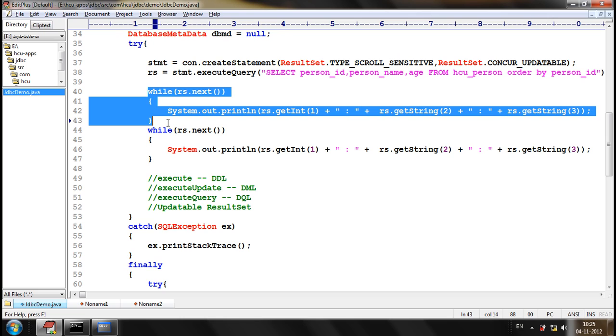Because of the while loop, I am checking whether the elements exist or not. If the element exists, then I go into the while loop and fetch the records. Now at the end of the while loop, what happens? The pointer will come here.